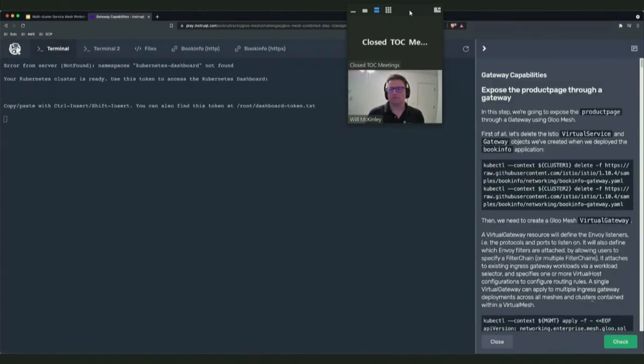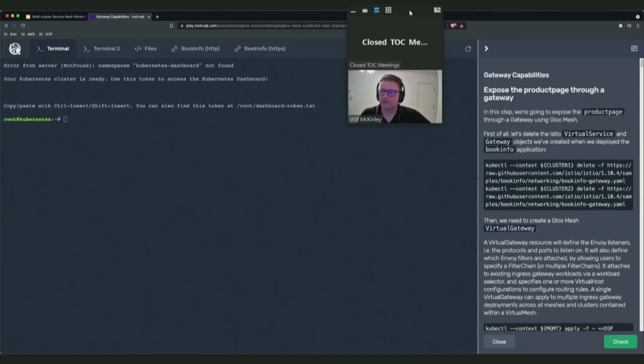Okay. So for our last lab, what we're going to do is explore some of the capabilities that we provide through our Gloo Mesh Gateway. Our Gloo Mesh Gateway is basically an enhanced version of Istio's gateway, where we add a lot of the functionality of an API gateway. And so you can do things like rate limiting or OIDC auth integration. Very, very handy.